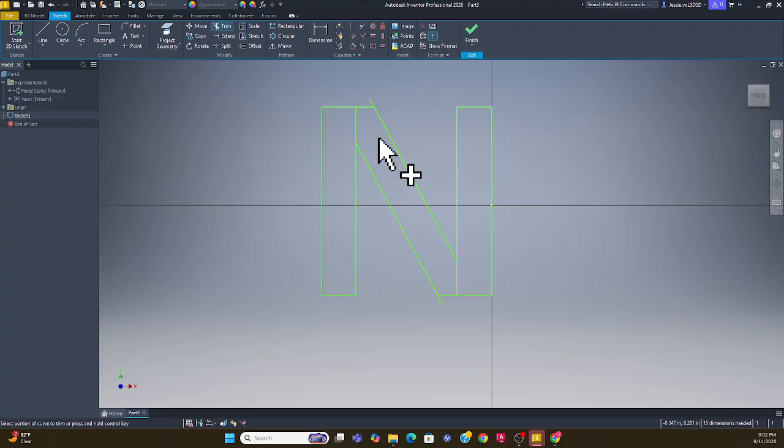So again, we can use the trim to get rid of stuff here, and we can use extend to make our segment or line longer. All right, and then I can go back and trim this the way that I like. I can trim this, I can trim that, I can trim this. All right, so here's my letter N that I got. I just have to go in and put some dimensions in there.